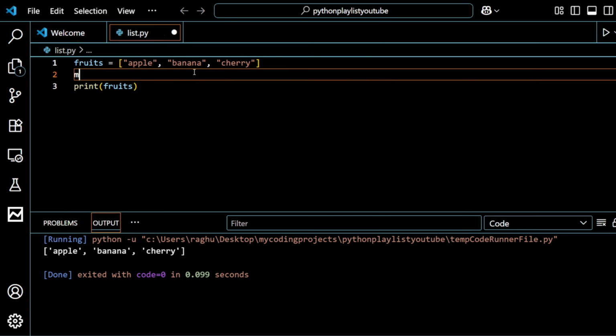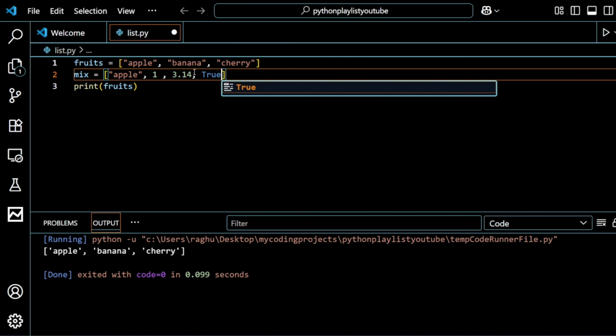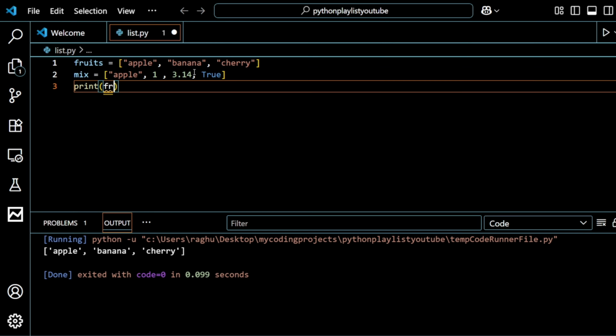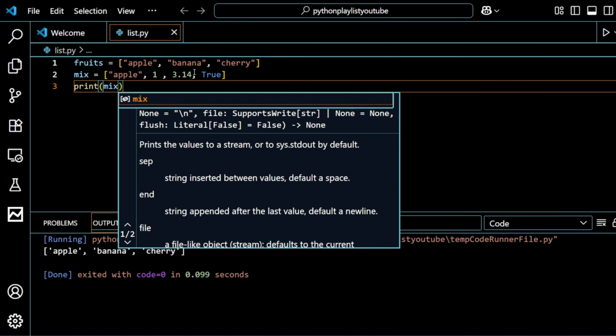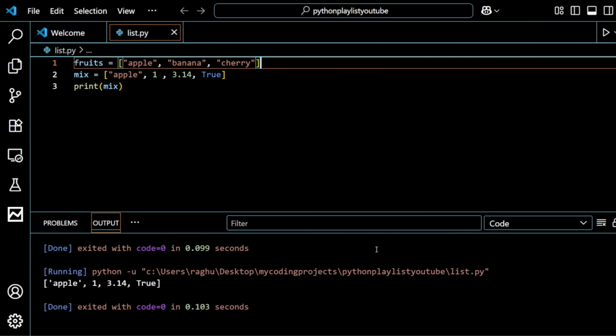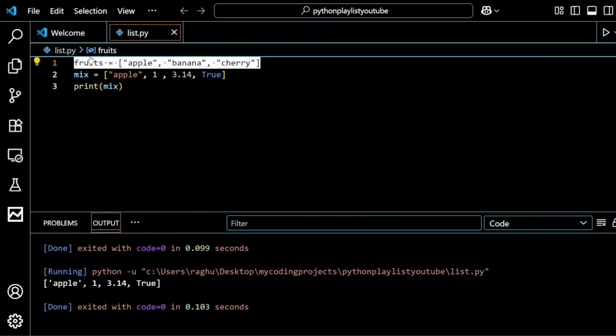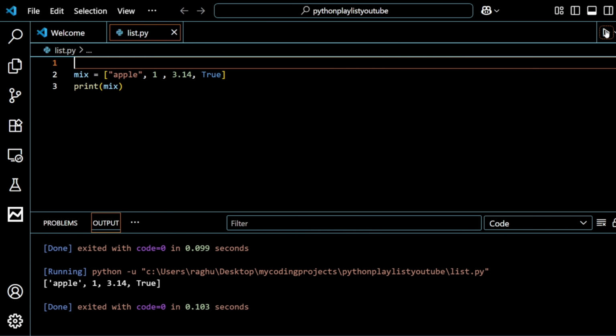Different data types in a list. A list can hold any type of value, even mixed types. mix = ["apple", 1, 3.14, True]. print(mix).